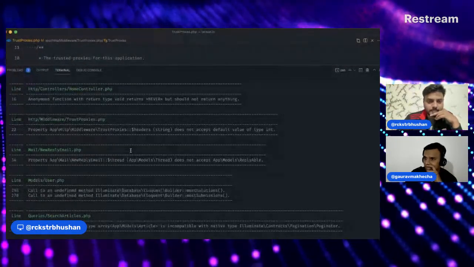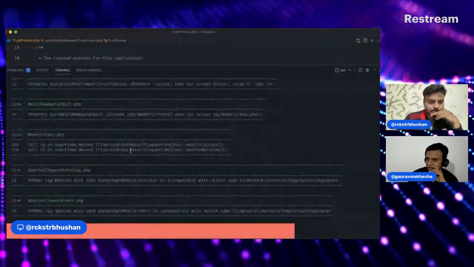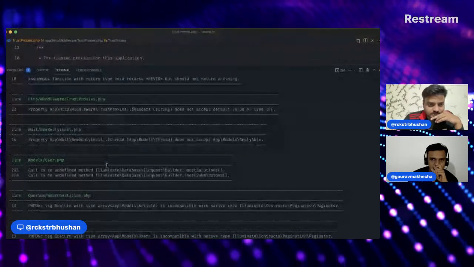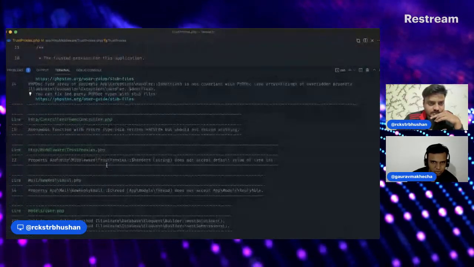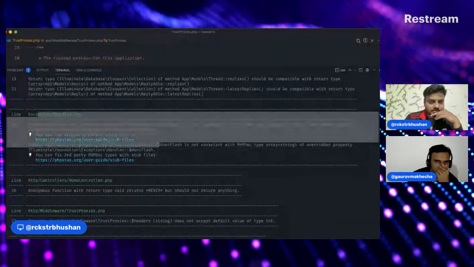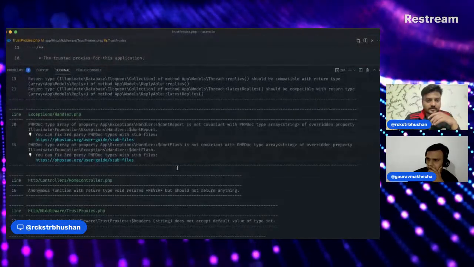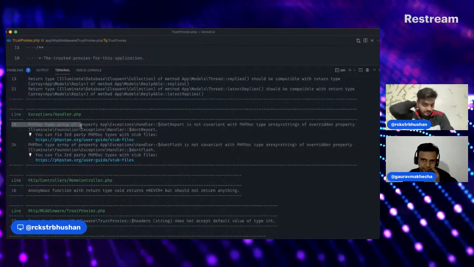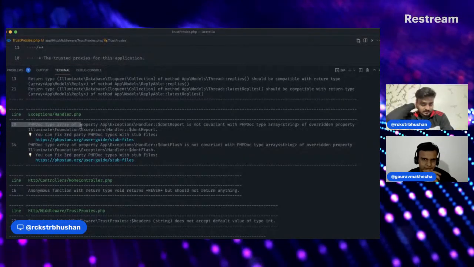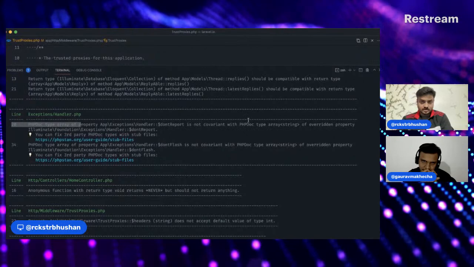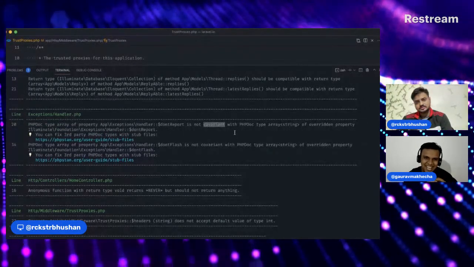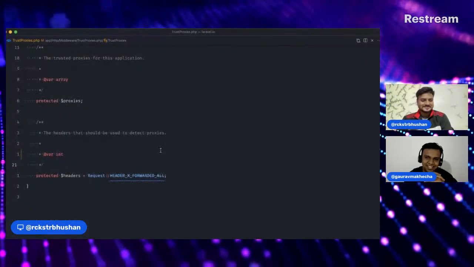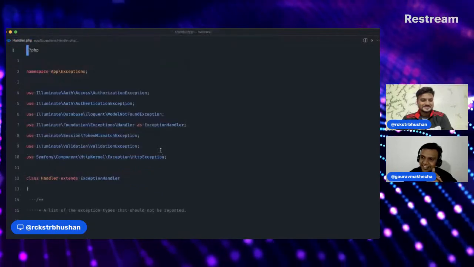Now, next one, let's look at that stub file thing. Which file is it there? Where's the stub file? Scroll up. This issue. Yeah, stub file is one. Okay, exception handler. So line number 20, PHP doc block of properties, exception handler, don't report is not covariant with the PHP. What is that covariant? Open that file. Handler.